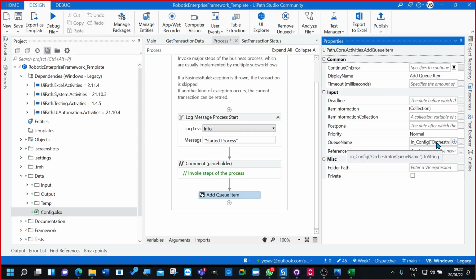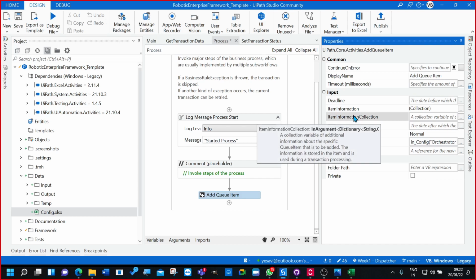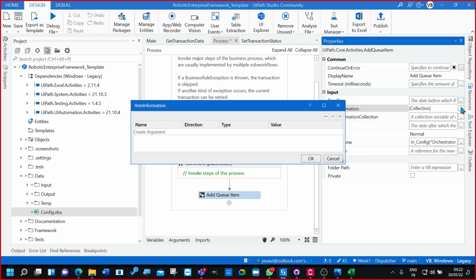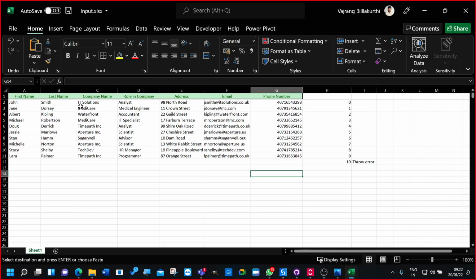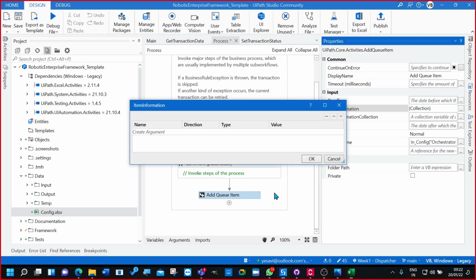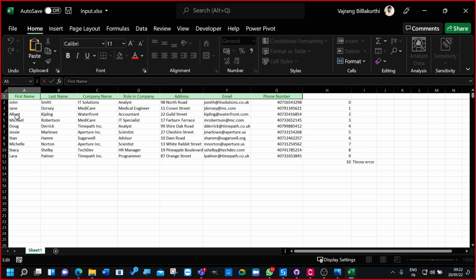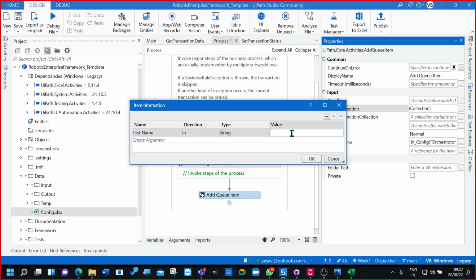So we are getting orchestrator queue name as well, right? Yes. Here in this item information collection, this actually accepts a dictionary, but let's give it in this one, item information. So I'll give only two for now, but later we can change it. First name, we'll give first name. This can be anything. This need not be the same column name, but I'm just mentioning it so that it will be systematic over the complete process.